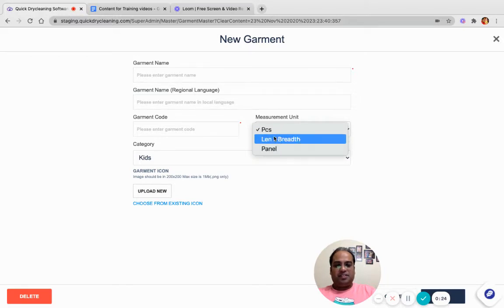Now let's first talk about the most basic one, pieces. So pieces is equivalent to count or quantity. For example, a shirt is counted as one garment, a trouser, one garment, a jeans, one garment. So pieces is the simplest one available in the system.